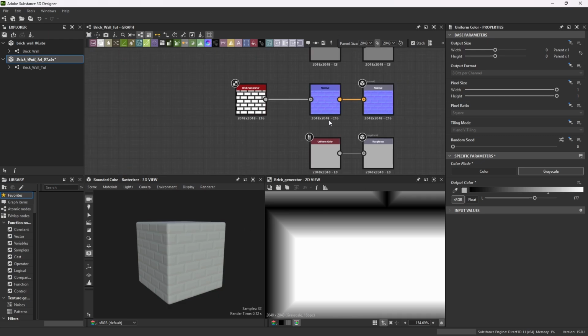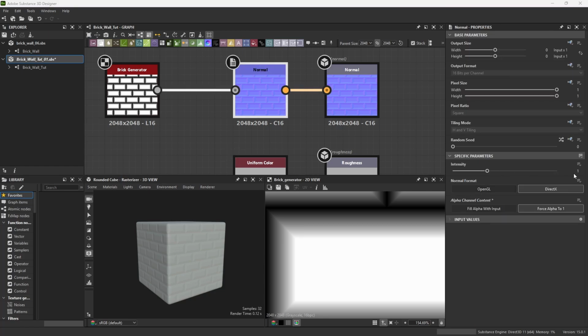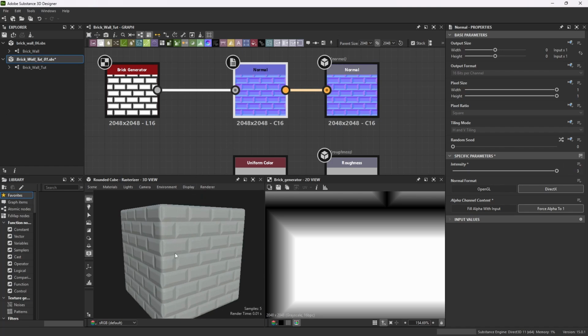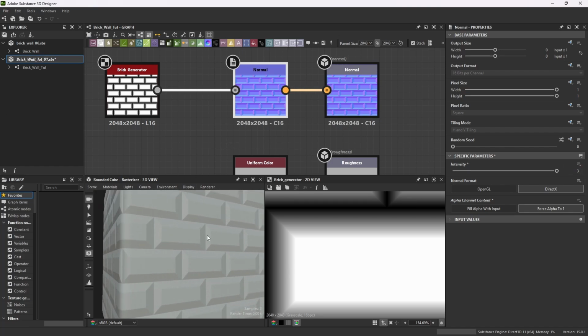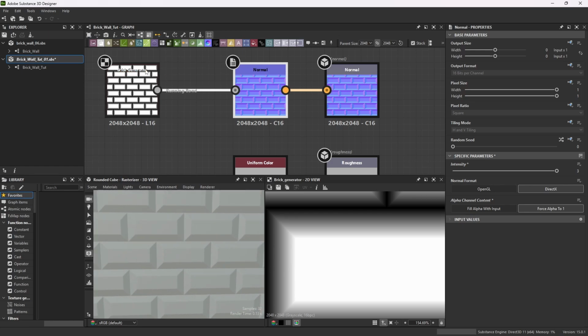All right, so now let's go to the normal here, and you'll see over here on the right that the normal intensity is set to 1. Let's set that to 3, and that'll make our bump map come out a little bit. See, our normal map is stronger.